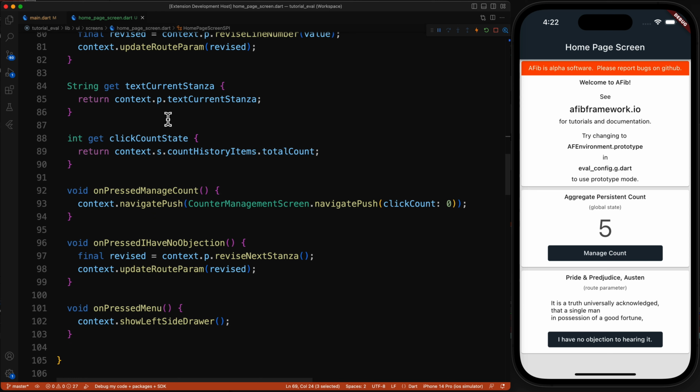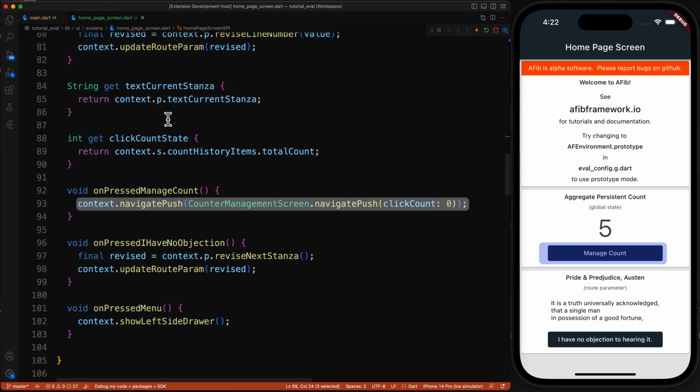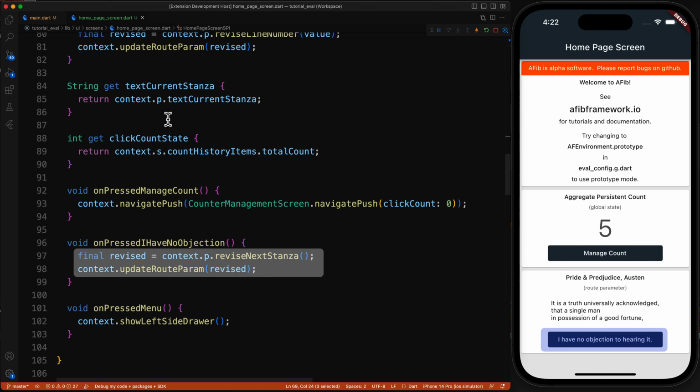Note that the current stanza comes from the root parameter, or context.p, while the total count comes from the state view, or context.s. The root parameter contains transient data that lives as long as the screen does, while the state view contains data that is shared across screens and is usually loaded from a persistent store or device API. Second, it exposes event handlers that process user actions. Here, the button press handlers for the Manage Count button, which performs a navigation, and the I have no objection to hearing it button, which updates the root parameter.